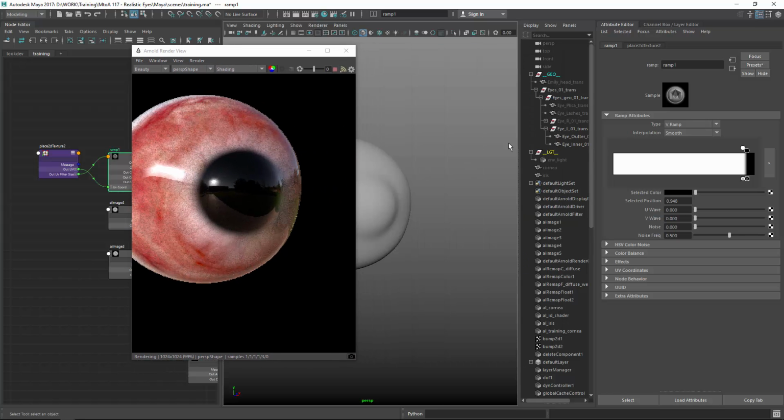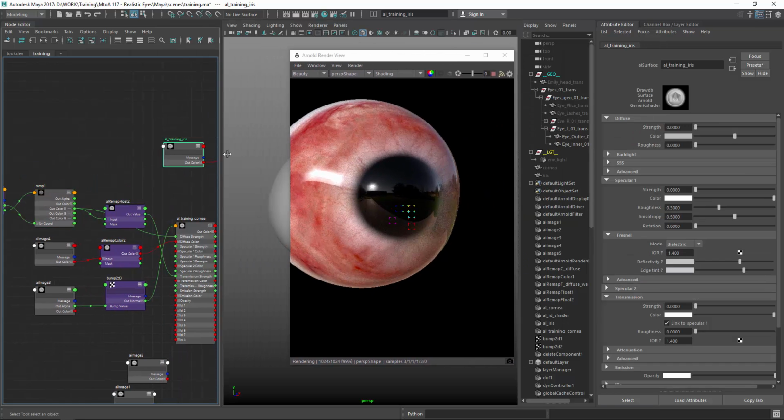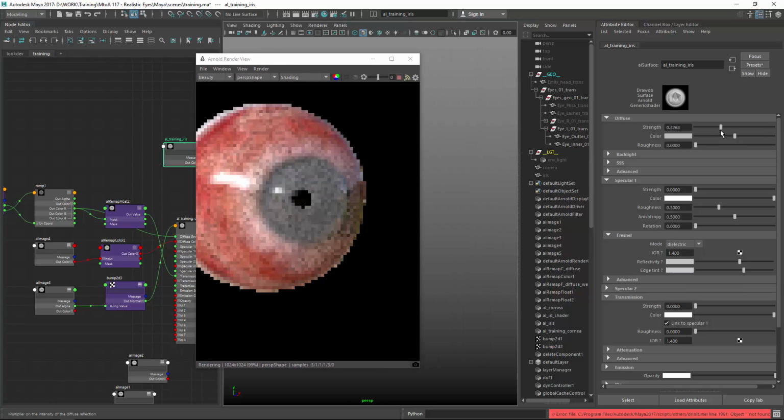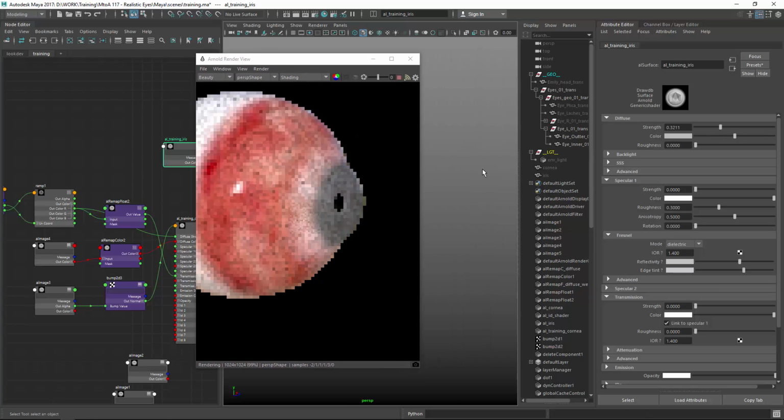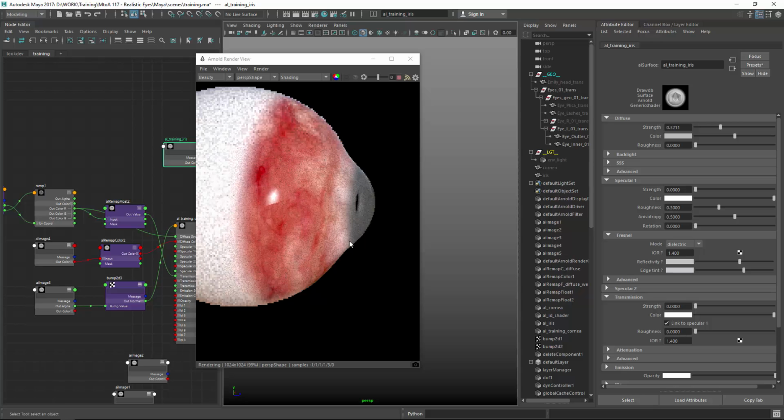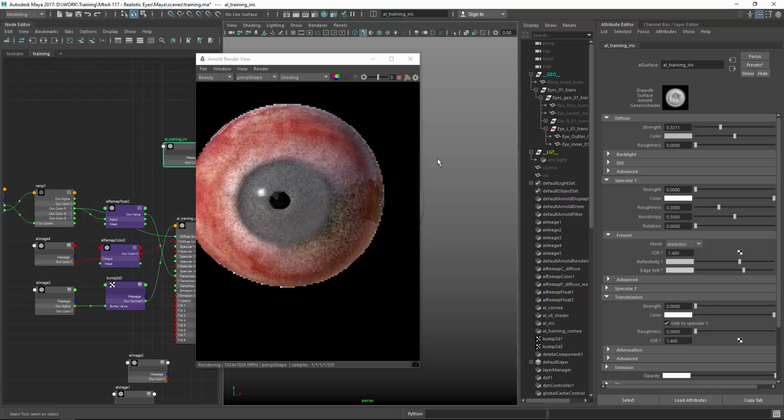Okay, bringing back or changing the shader of the iris just to get something. This is now what the eye looks like. So you can see it is behaving correctly. The refraction is behaving really nice. This is from the front. You get this shadowing effect, which you also get from the real eye.